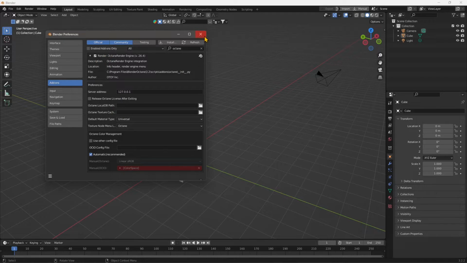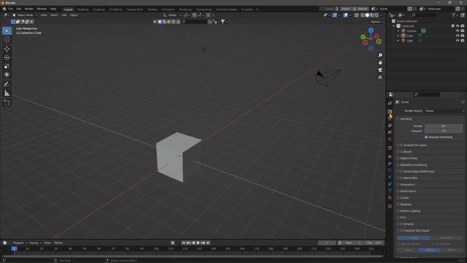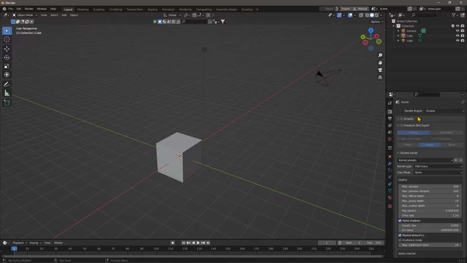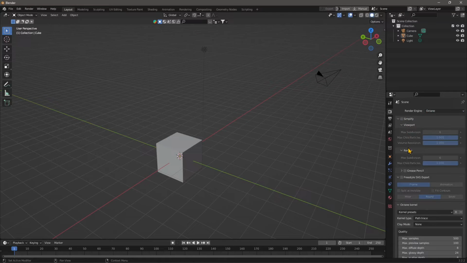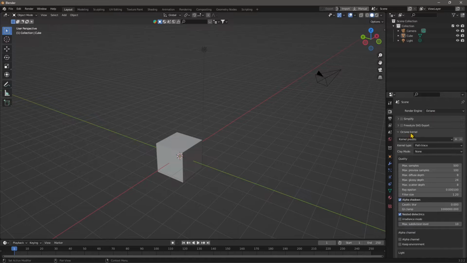Now let's close this, and the second most important is the renderer. So we go to the render properties panel in Blender, and we need to change from the Blender render engine to Octane. Once you do that, below you will find a lot of parameters and settings for the Octane renderer. And the most important is the Octane kernel.